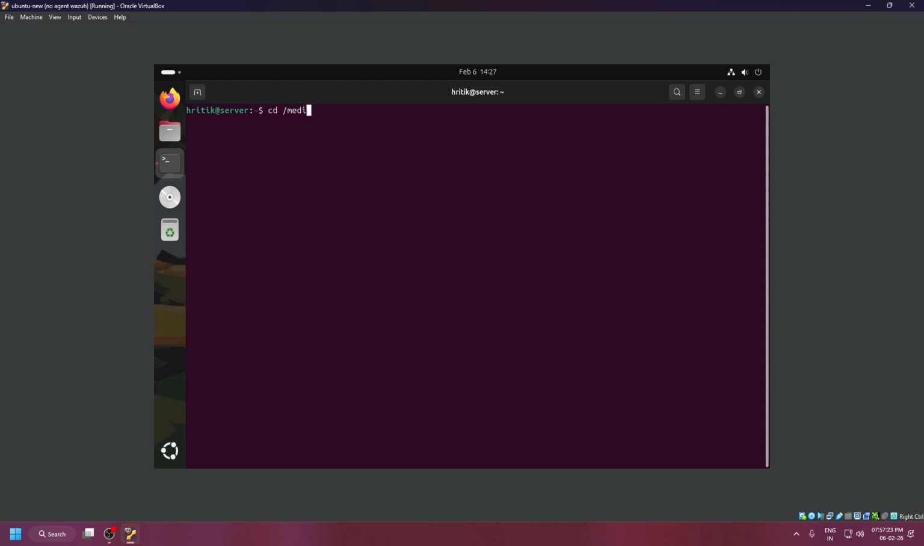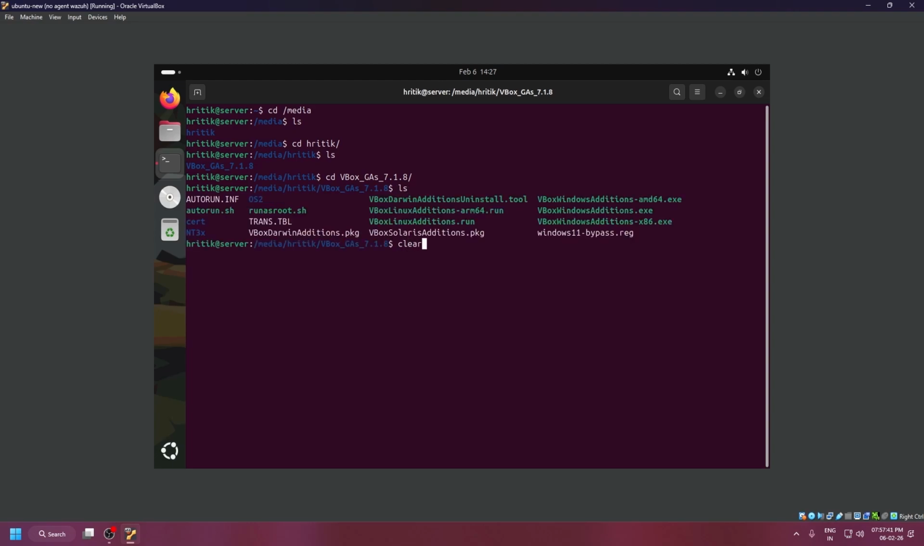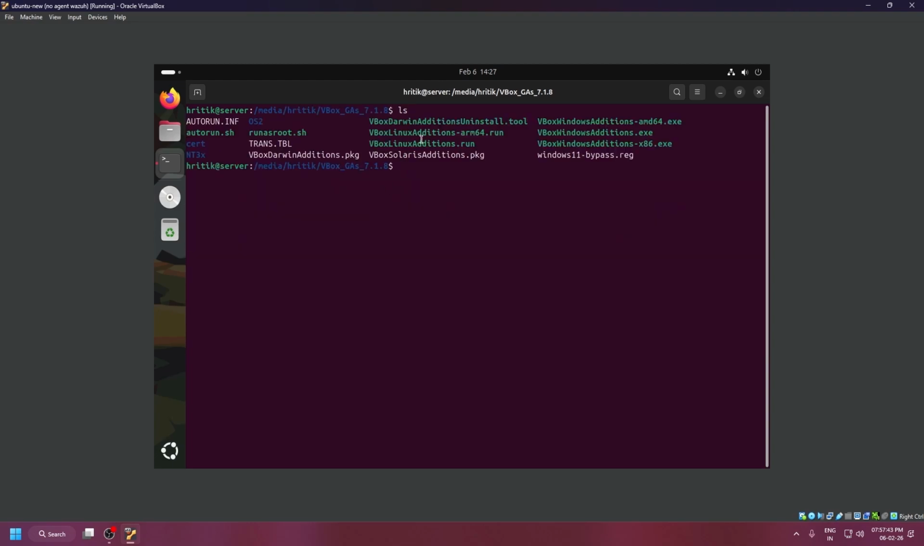And then in terminal, type cd /media and then hit ls. And then your username should appear there. And just cd into that folder, ls. And there will be a folder called VBox_GAs. Just cd into that. And now you will see some files.